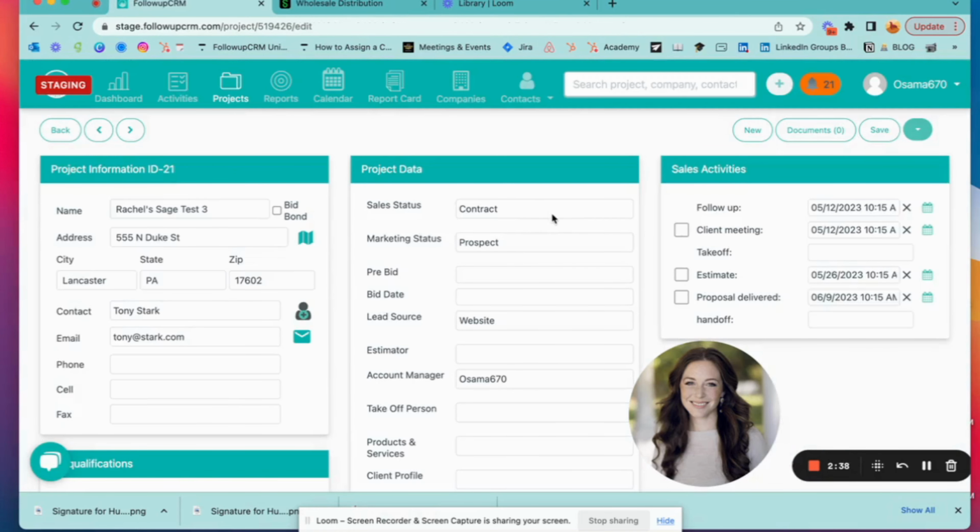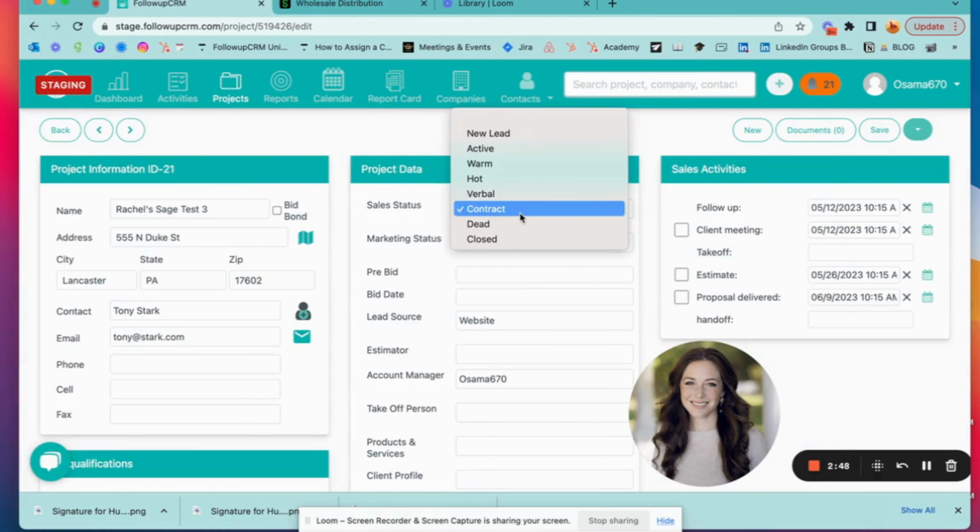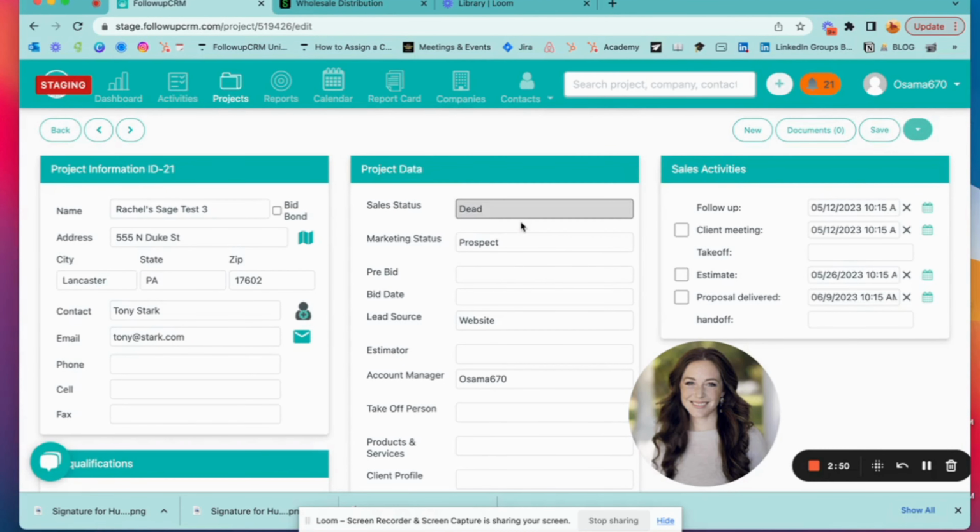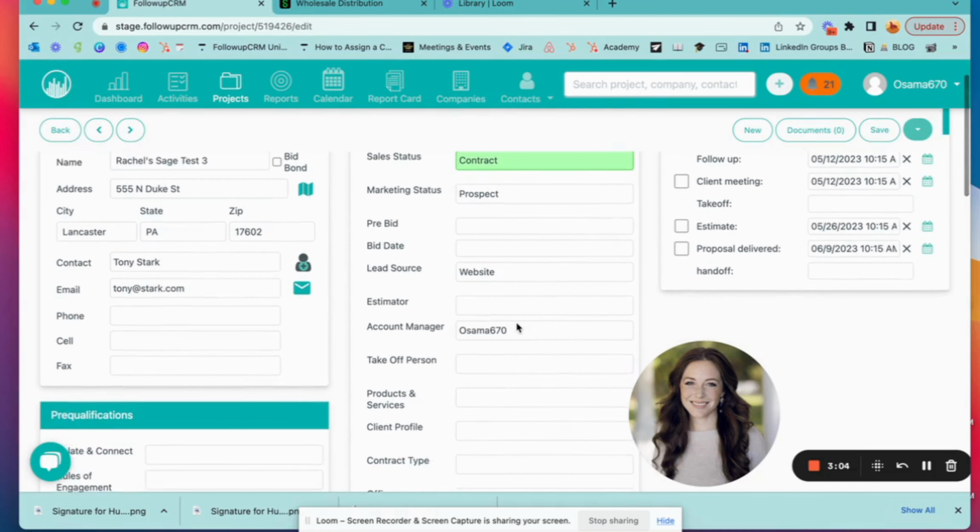A few things to note. If a project in Followup is in contract status and changes are made to it and saved, those changes will reflect in Sage. But if the project status is changed to anything other than contract, the changes made in Followup will not reflect in Sage. Another thing to note, if you need to change contacts on the project, you can do that in Followup and it will reflect in Sage as well.